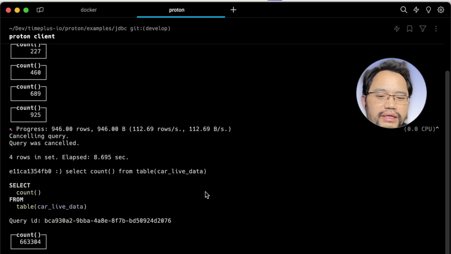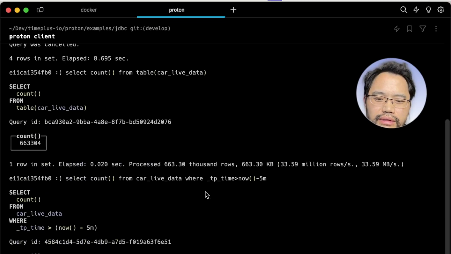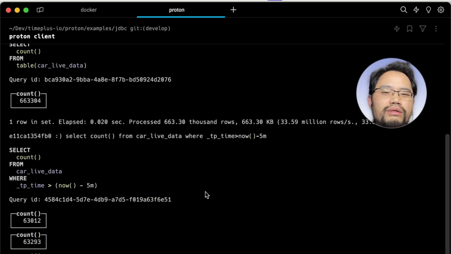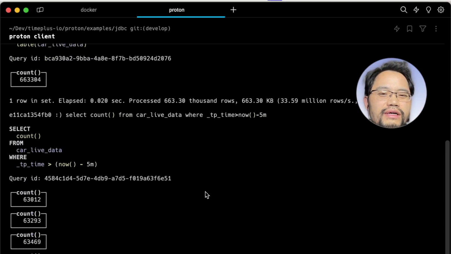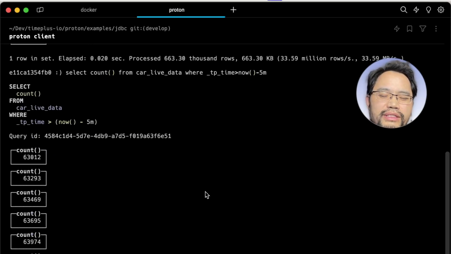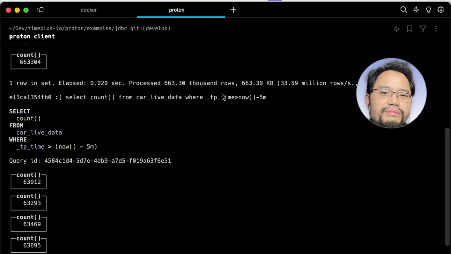You can simply use the where clause _tp_time greater than now minus 5 minutes ago. By doing so, it will travel back to 5 minutes ago from now and get all the data and keep processing the future events. This _tp_time is a special column in every single stream in Proton.